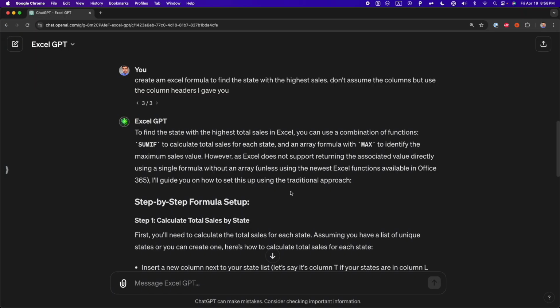Alright, and these are the two GPTs that I recommend you to use to automate your boring Excel tasks. If you have any other GPT that you find useful to automate some Excel tasks or some data analysis, let me know in the comment section. I'll see you on the next video.